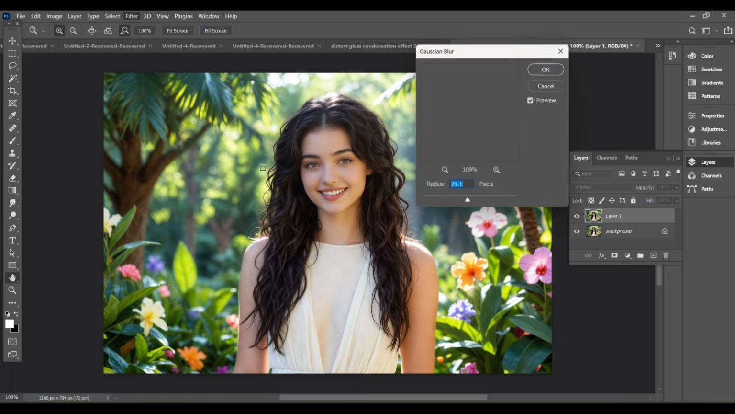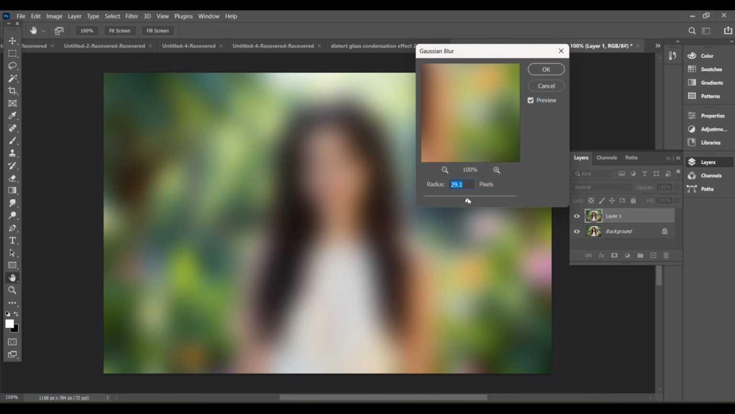Next, go to Filter, Blur, Gaussian Blur and set the radius to 33.2 pixels. Then press OK.